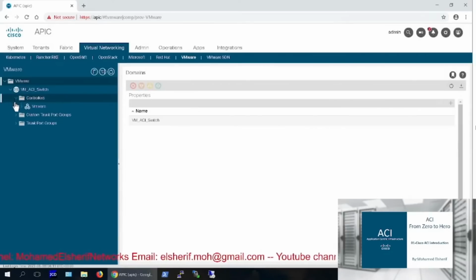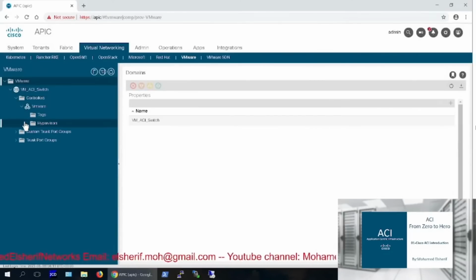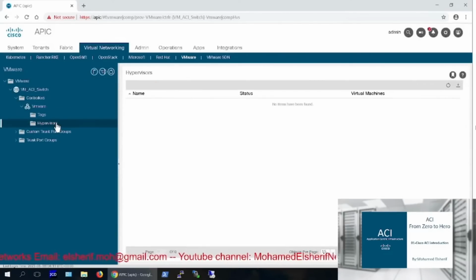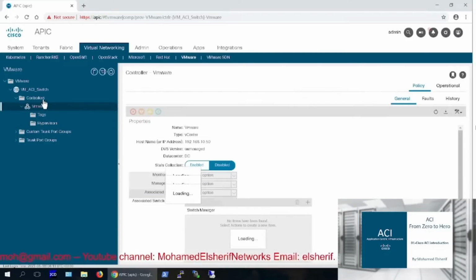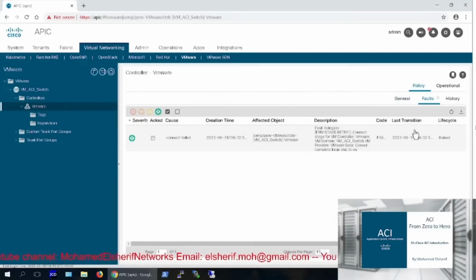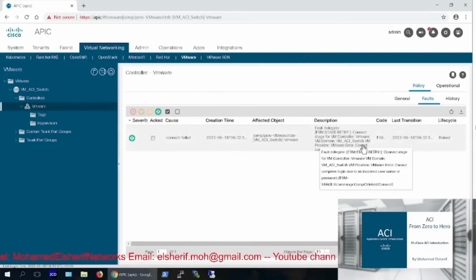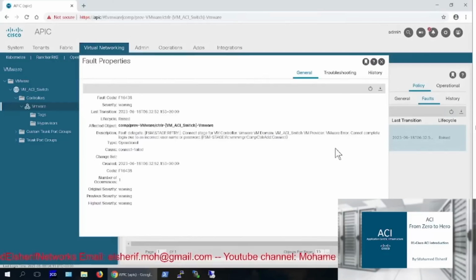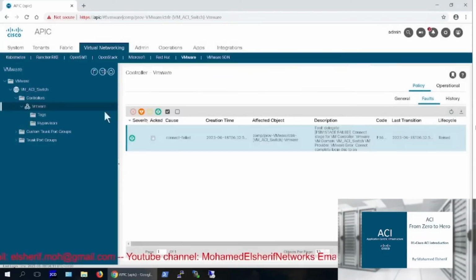And now at this stage, you should be seeing the hypervisor and the controller. It seems that it's not showing, so I believe there is something wrong. Let us review the faults. And as you can see here, we have wrong credentials. So we need to rectify that information.